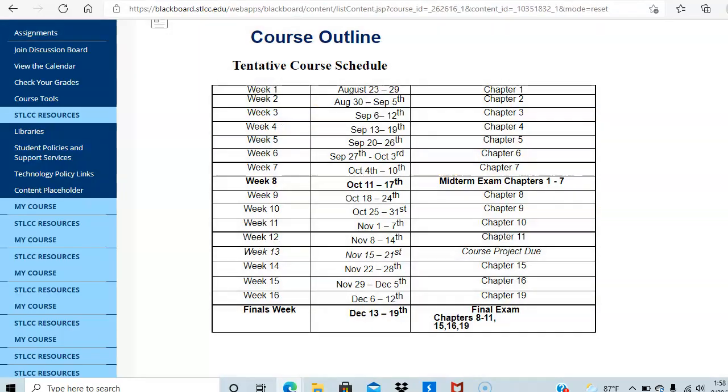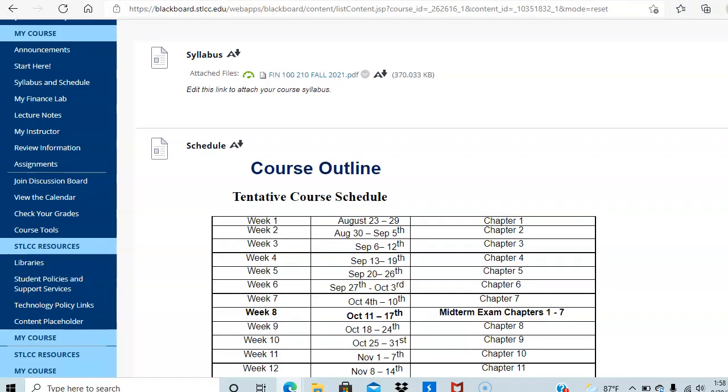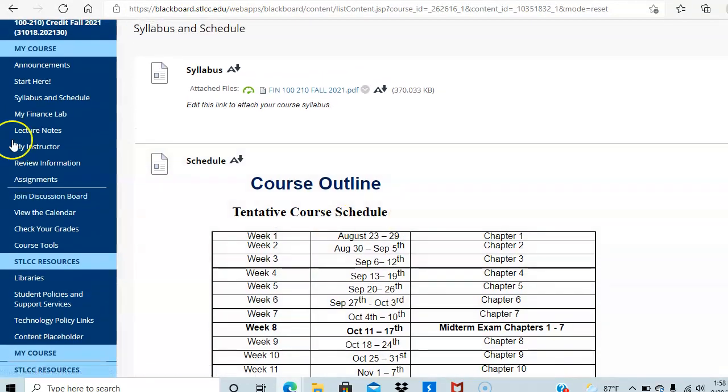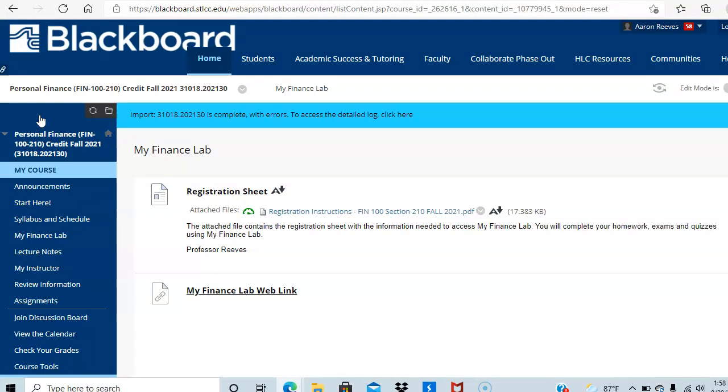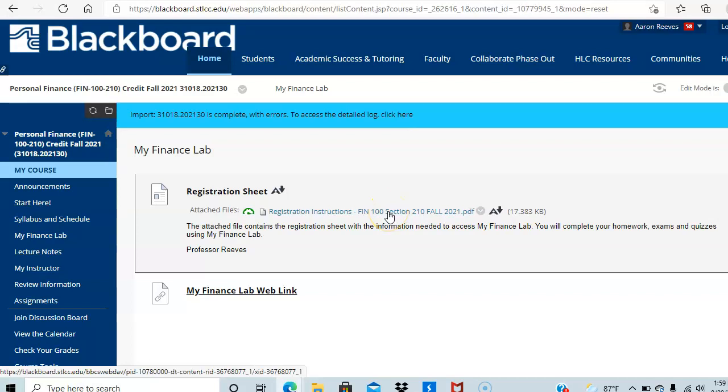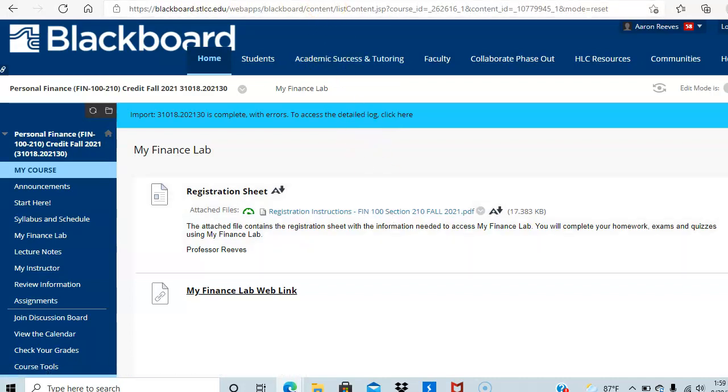Okay? I'm going to go back down to the Blackboard side and click on the My Finance Lab. This is where you're going to go to register for My Finance Lab. I'm going to also email you all a copy of the registration sheet. Okay? So if you click on this sheet here, this is the registration sheet that will allow you to register for My Finance Lab. I'm going to go to My Finance Lab. I have it up already.